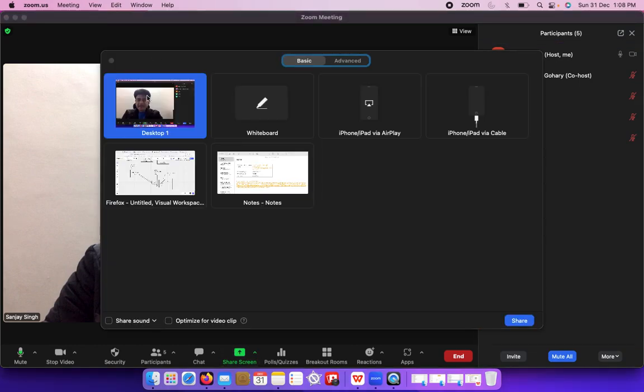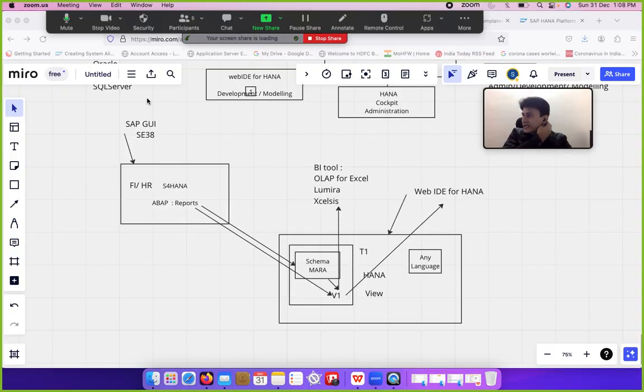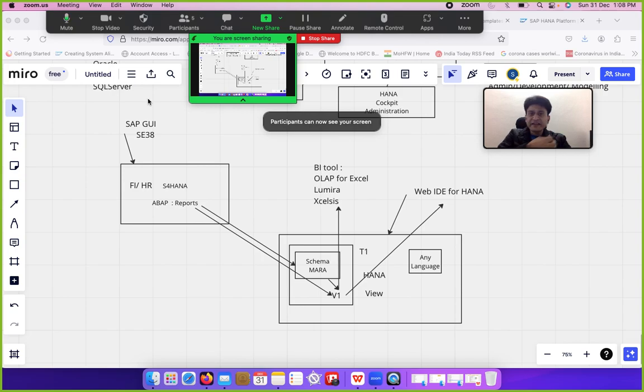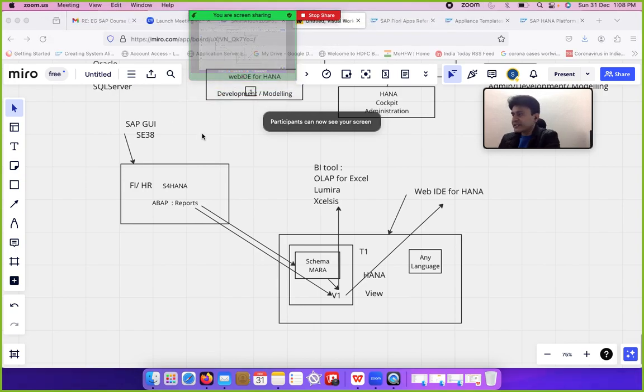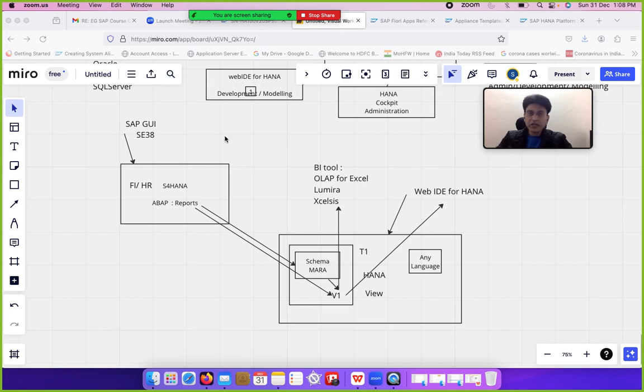Now about the different types of consultant in SAP HANA. We have discussed that we are having administrator, we are having developer, we are having other kinds of roles in SAP HANA. So all those things we are going to see in our next lesson.